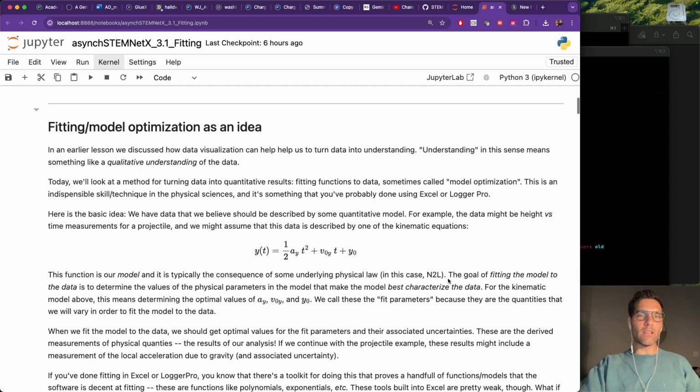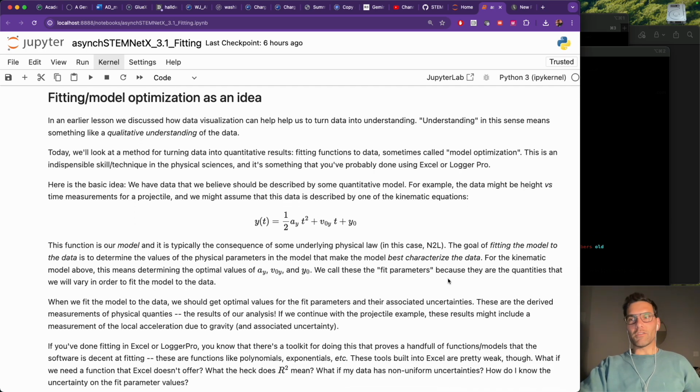I will let you read the fitting and model optimization as an idea section on your own. I'm assuming that most of the people participating in this workshop have used a program like Microsoft Excel or Logger Pro to fit a line to data. It's a pretty standard thing to do. Sometimes we do it even when we don't have a good model that we want to use to understand the data that we're working with.